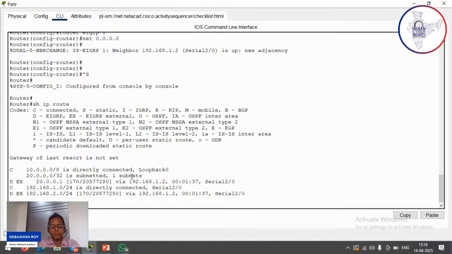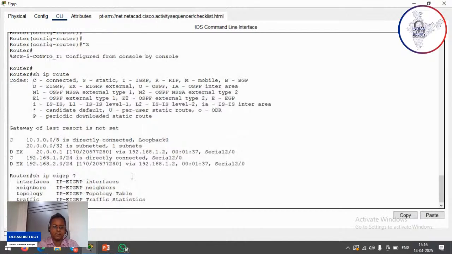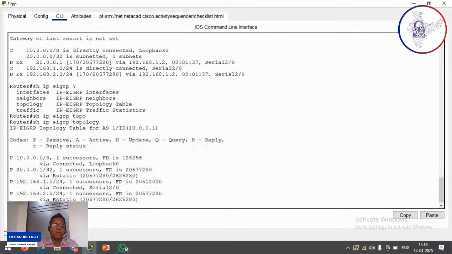And you can also view the show IP EIGRP topology, or the neighbors. So let's say topology, and you can see all the routes, passive routes, all, and you can see 20.0 and 2.0 that is also redistributed there, and you can see redistributed static. It is showing you this way.